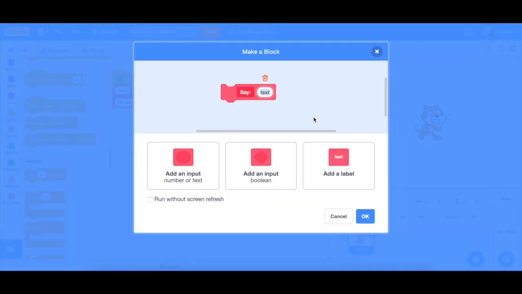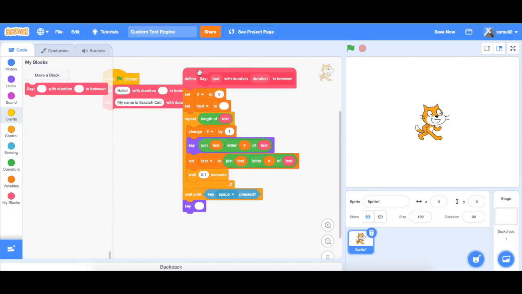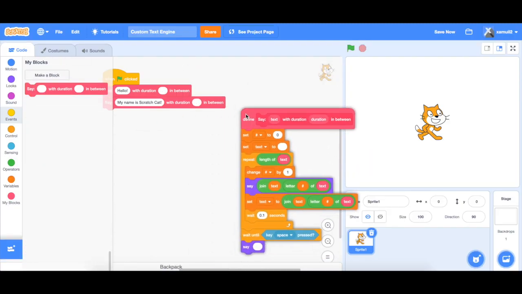Right-click on the Define block and select Edit. Add a new label called With Duration, add a new input, call it Duration, and add a new label and call it In Between. Next, drag in the red duration variable from the block and place it into the wait 0.1 seconds block.